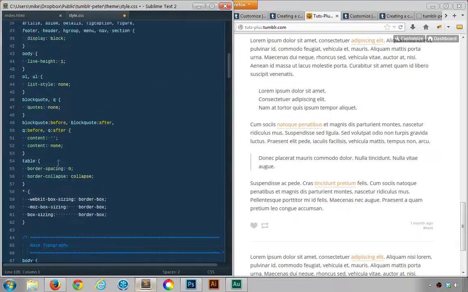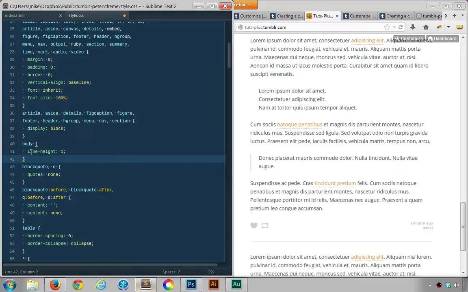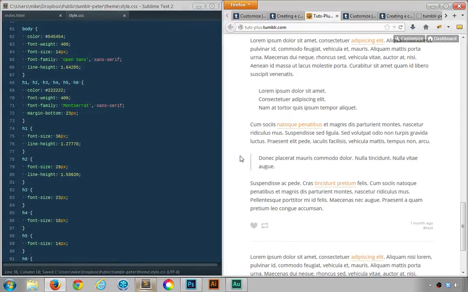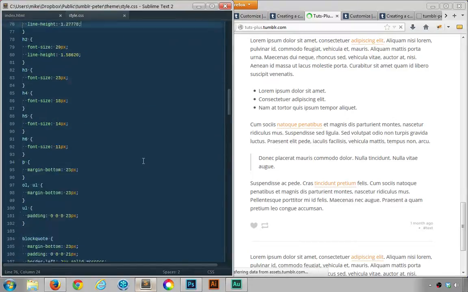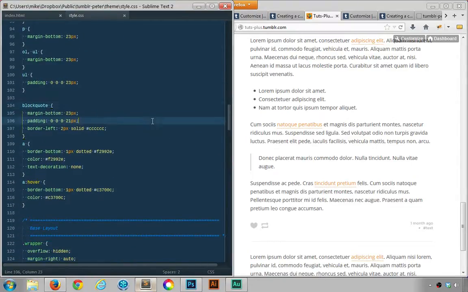Now my reset CSS is actually avoiding list style, so I'm going to take that out. And because I've already defined a line out on the body, I'm going to take that as well. And then click save. Then just refresh, and I should have some list styles coming up. There we go.